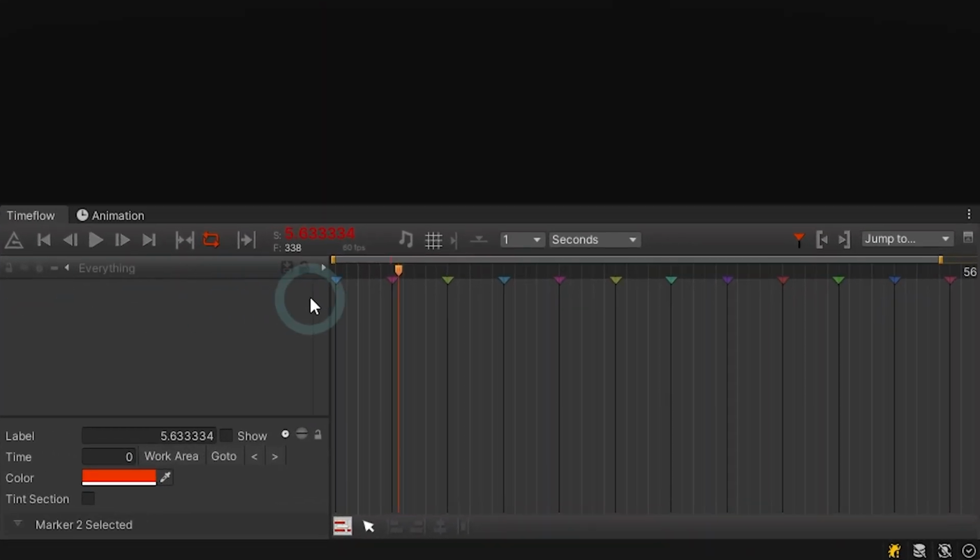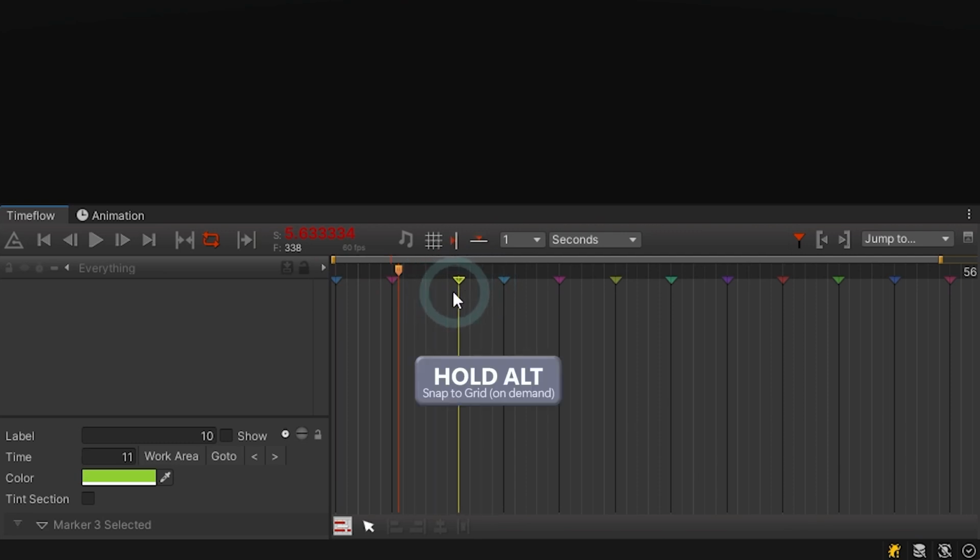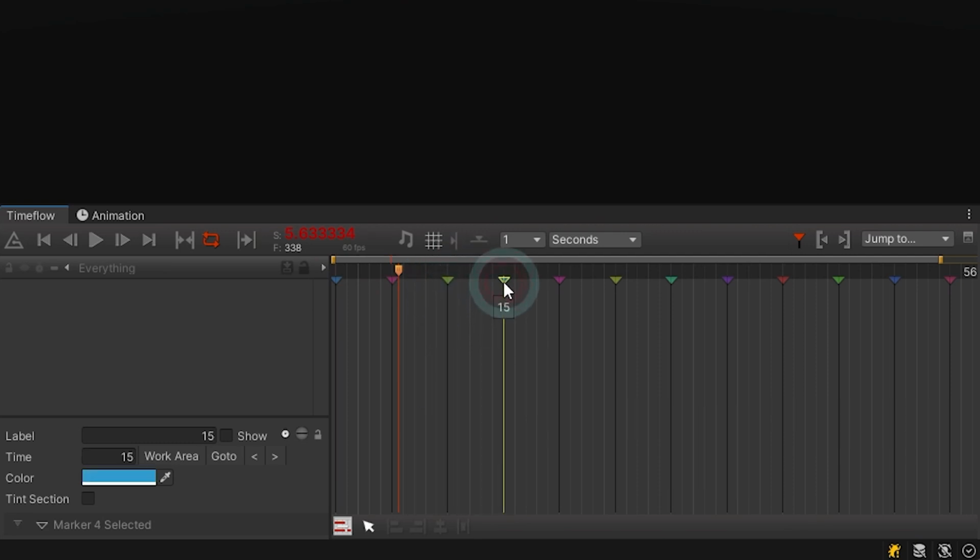Back in the Timeflow view, we can select a marker by clicking on its arrow icon. Note that markers do not support multiple selection and can only be edited one at a time. If unlocked, markers can be moved by clicking and dragging on them, and snap to the grid by holding the Alt key. A selected marker can also be deleted by pressing the Backspace or Delete key.